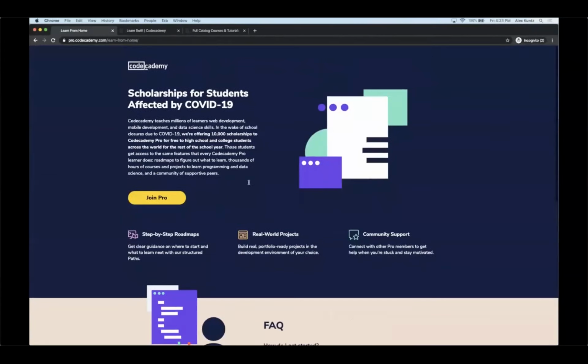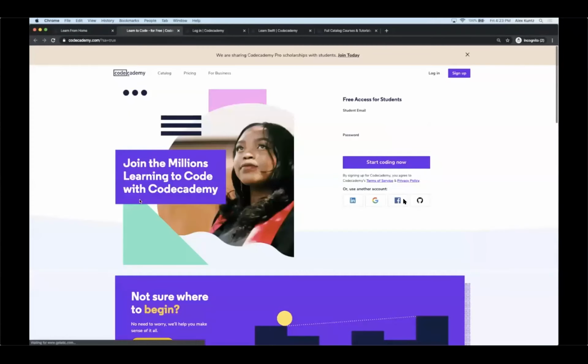So essentially what this scholarship is, is access to every bit of curriculum on our site. If you click here to join Pro, on this page is where you would sign up with that .edu or .k12 email account. I'll sign up with my old university email account. Hello, Carleton people.